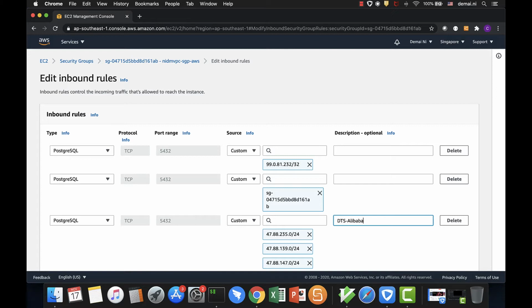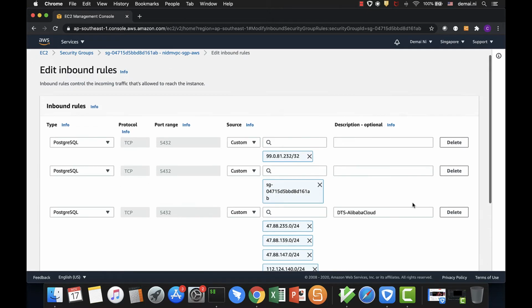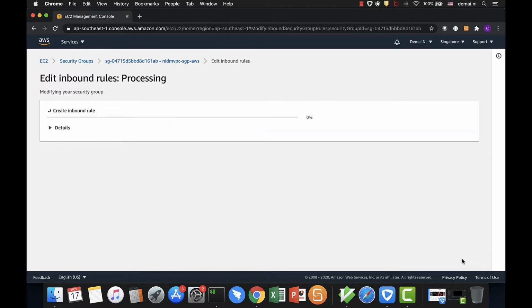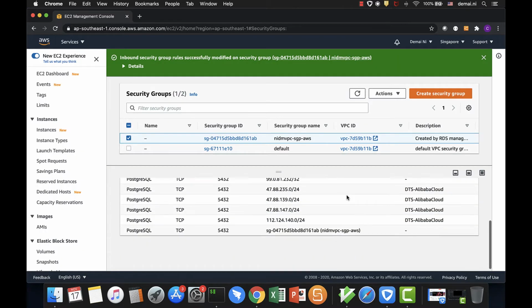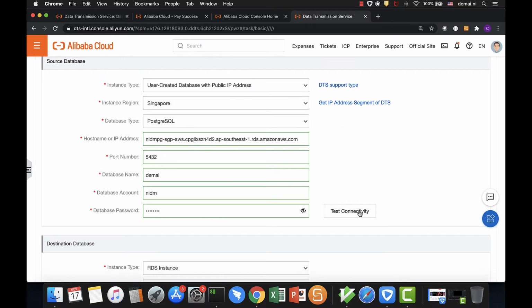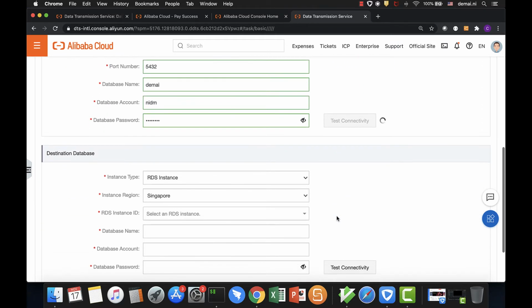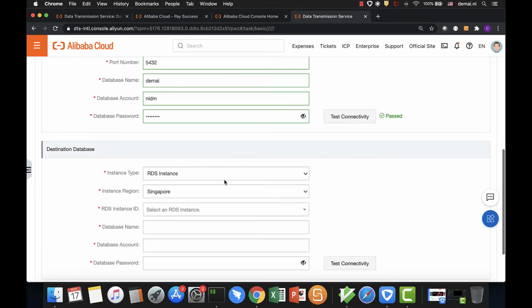Alibaba Cloud. Save the rule. So it showed up here. Let's go back. Now we can test the connectivity. While doing the testing, fill up this one. Oh, it passed already. That means we have accessibility from the DTS to the AWS PostgreSQL.